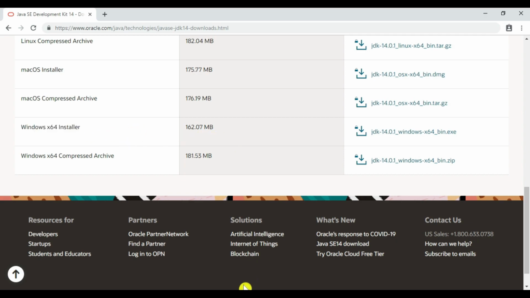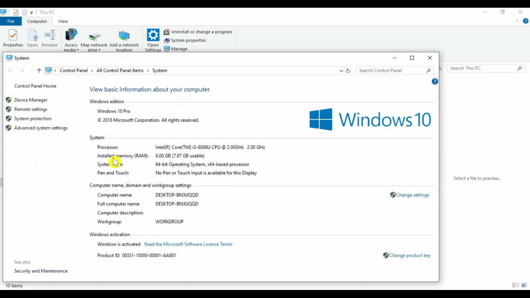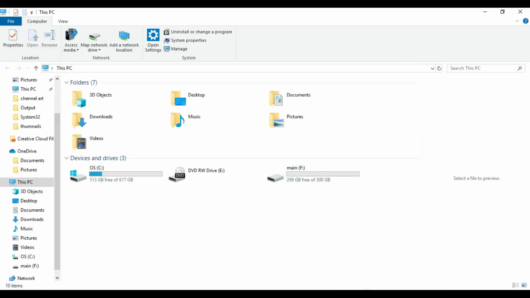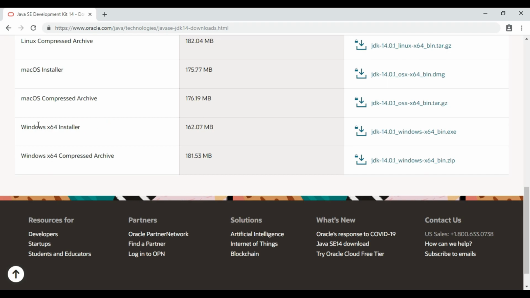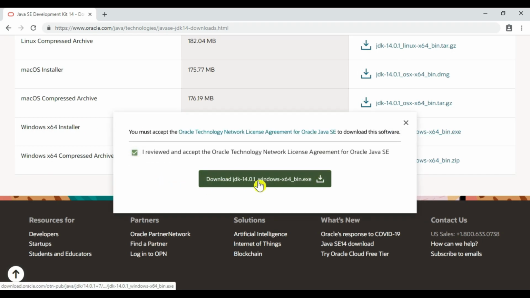If you don't know, go to This PC, right click on it, and here you can see system type, that is 64-bit in my case. So again go to the browser, click on download, click I reviewed and simply click on download. If it asks for the Oracle account, simply make an Oracle account, which is very easy. After that you can download the JDK.